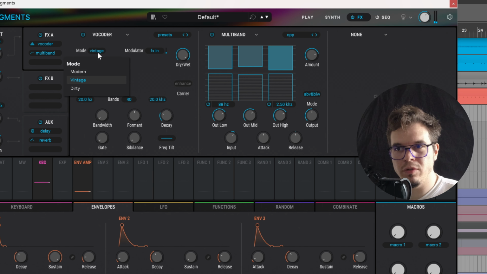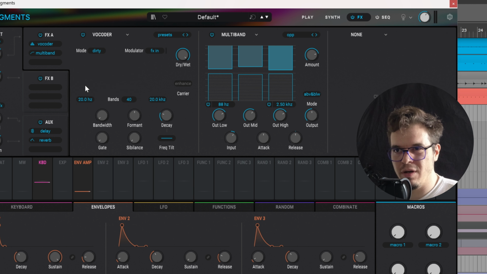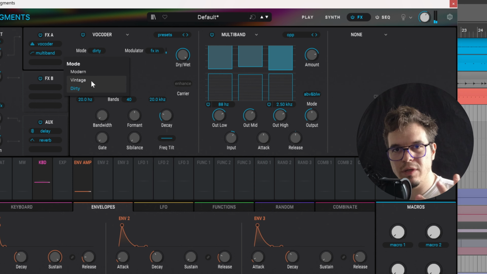Now let's change the mode in here to modern. See, it's really clean now. You can't hear the original sample. While if we put 30, you will hear the original sample. I like to keep it on vintage because it's a middle solution between the two options, modern and dirty.